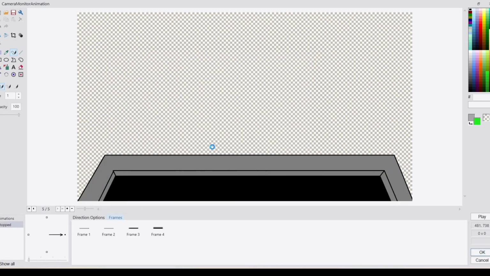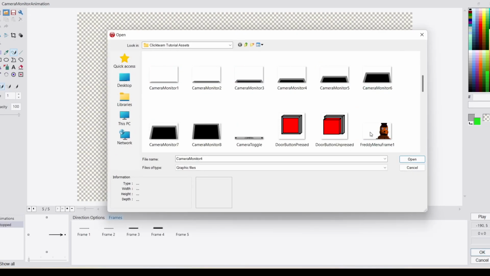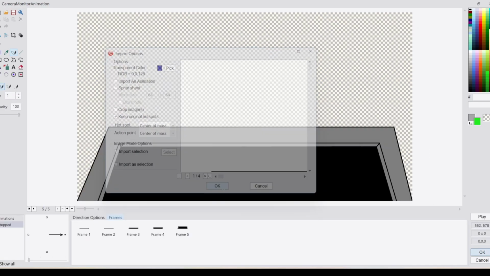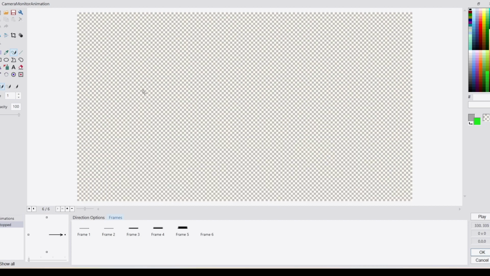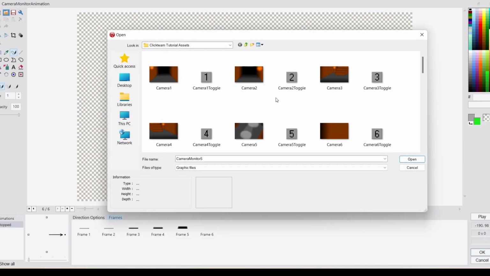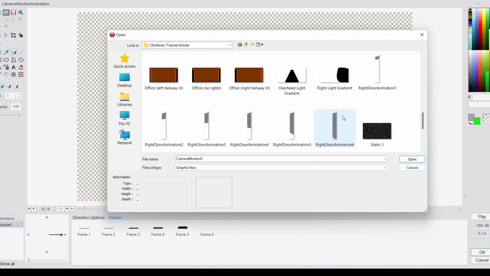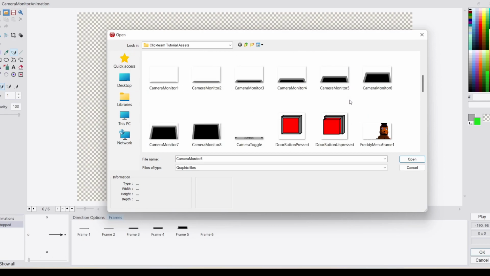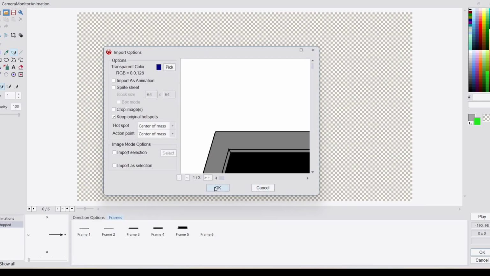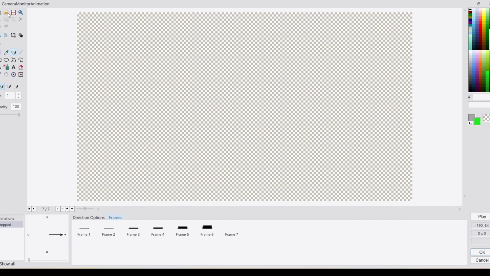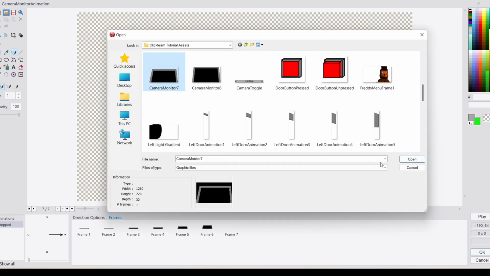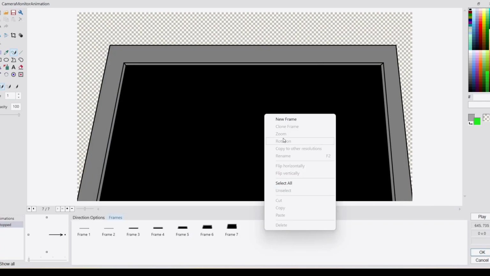So I'm just gonna insert all these, and we're gonna do the same thing we did last time, where we had to make 2 animations for both of our doors, where we have an animation for it down and an animation of it up. We're gonna do the same thing for the camera monitor, and I actually should have done that first, but we'll fix that. So almost done. I got one more, and boom.